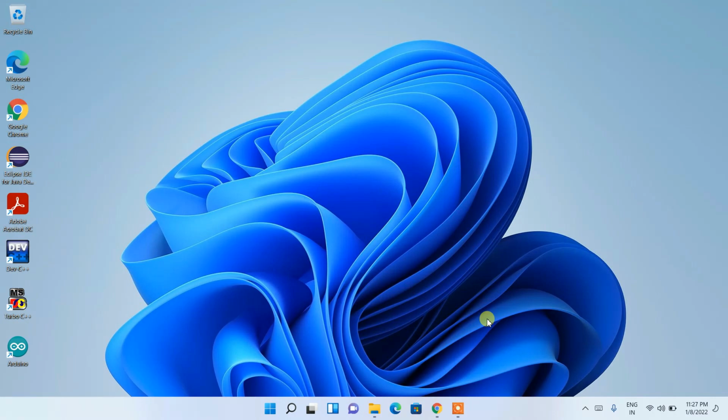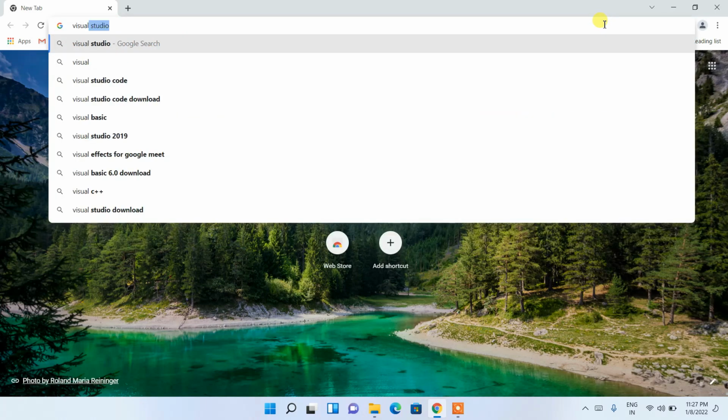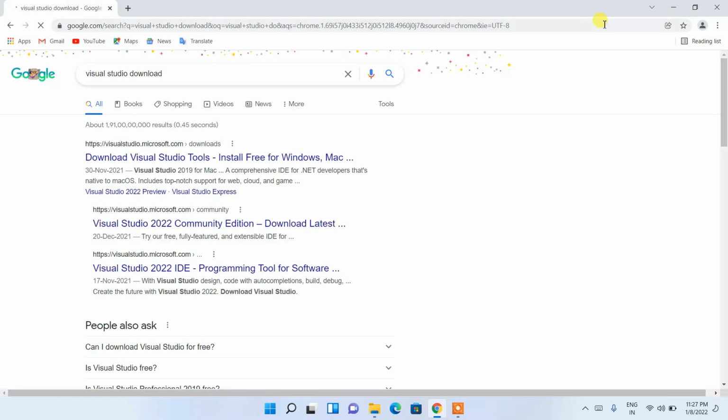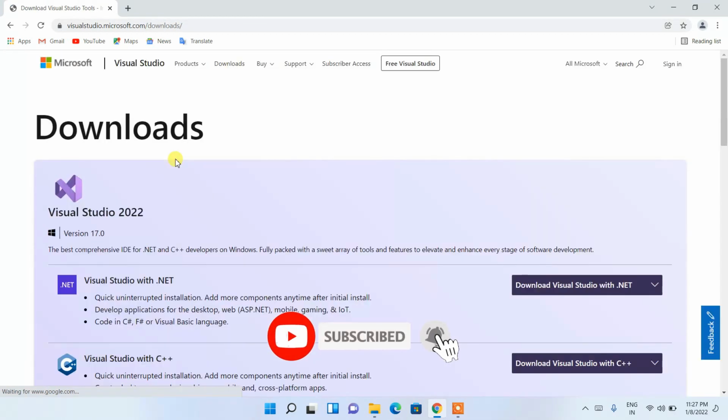Now to install Visual Studio, you first need to go to your favorite browser and, in the address bar, simply type Visual Studio download, then enter. And then you'll see this. visualstudio.microsoft.com is basically your first search result. So just click on that and you'll land on the official site of Visual Studio.